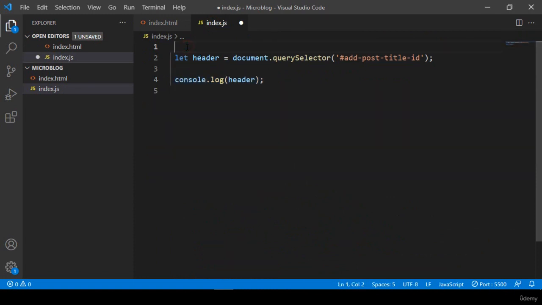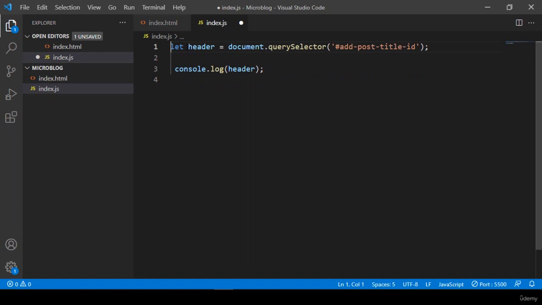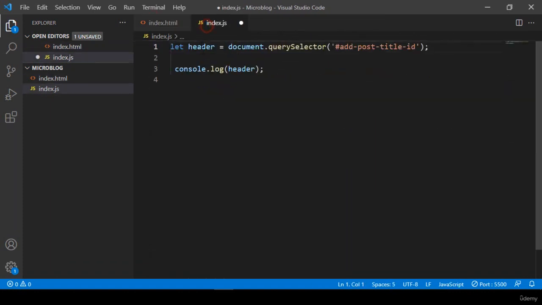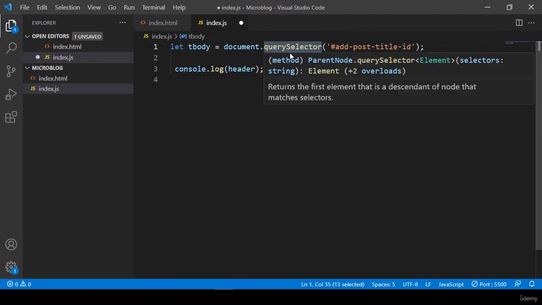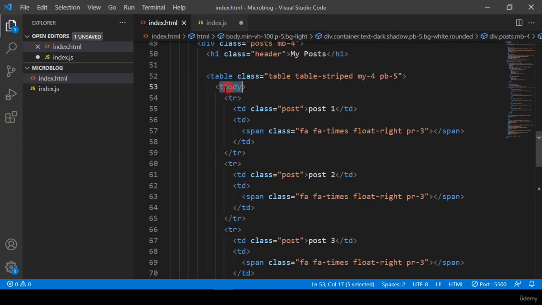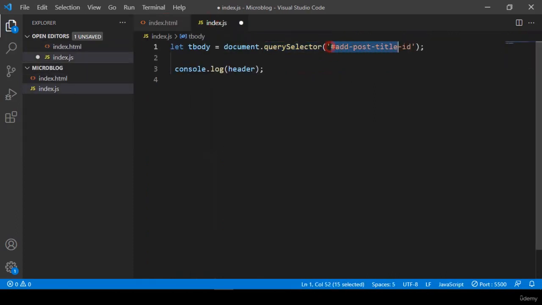First of all, I want to get the tbody. So I will name the variable tbody, and then write document dot querySelector. With this querySelector method I want to access one of the tags, the tbody tag. So now I want to use it as tbody.